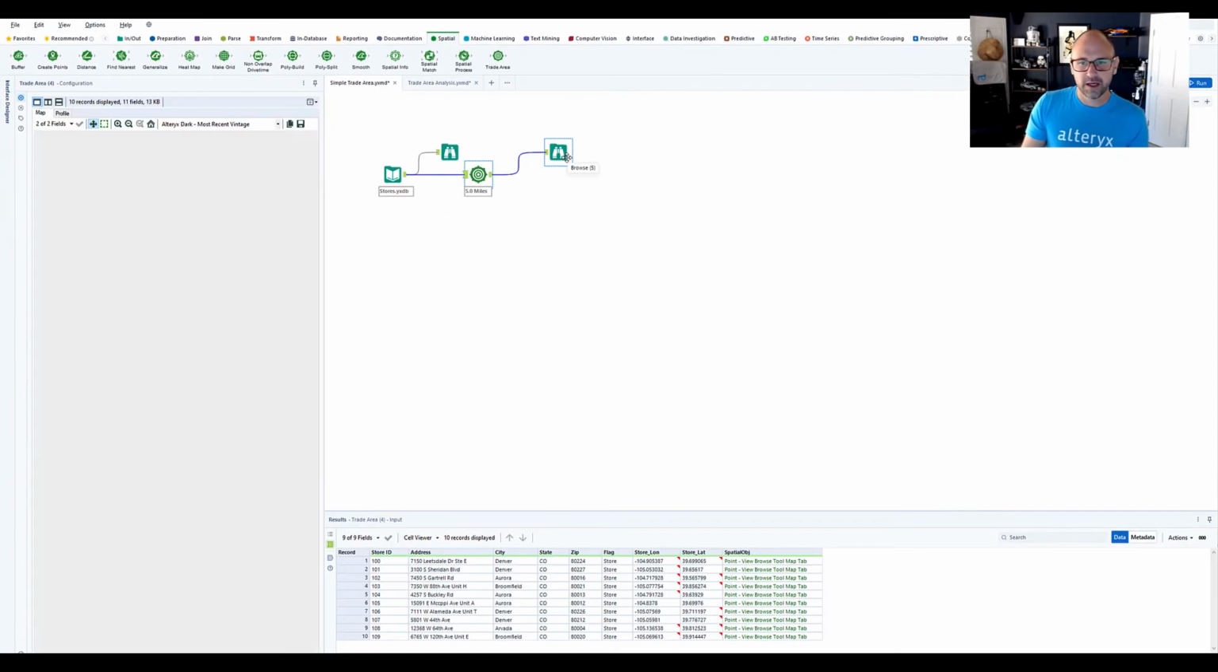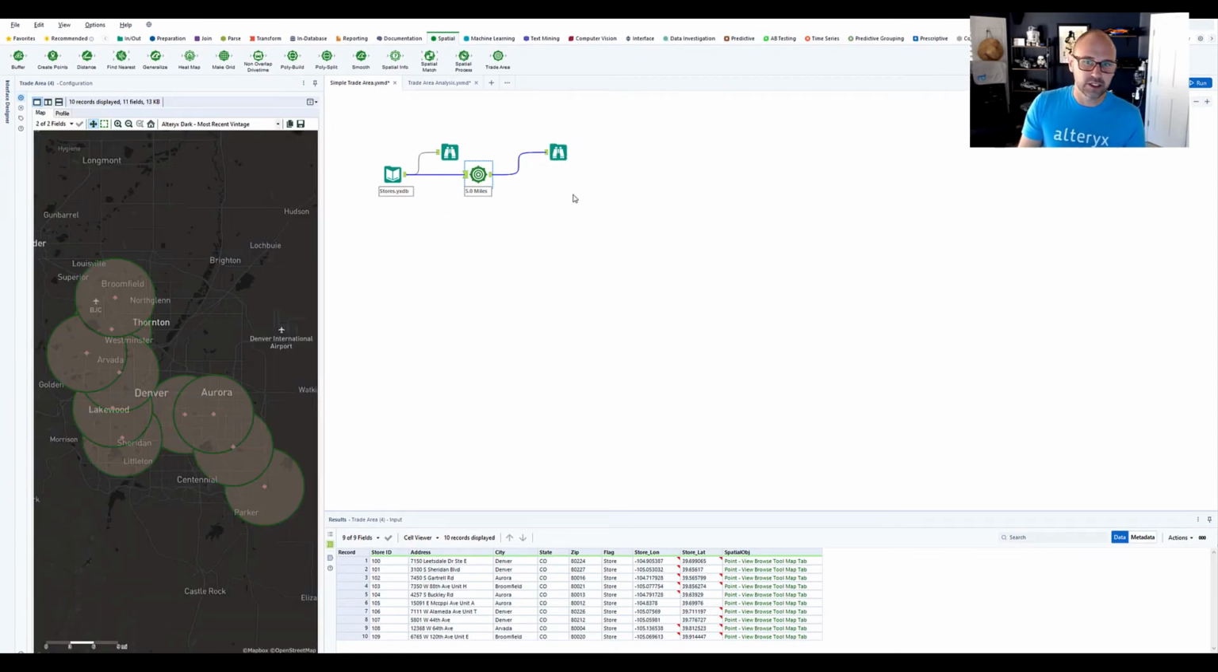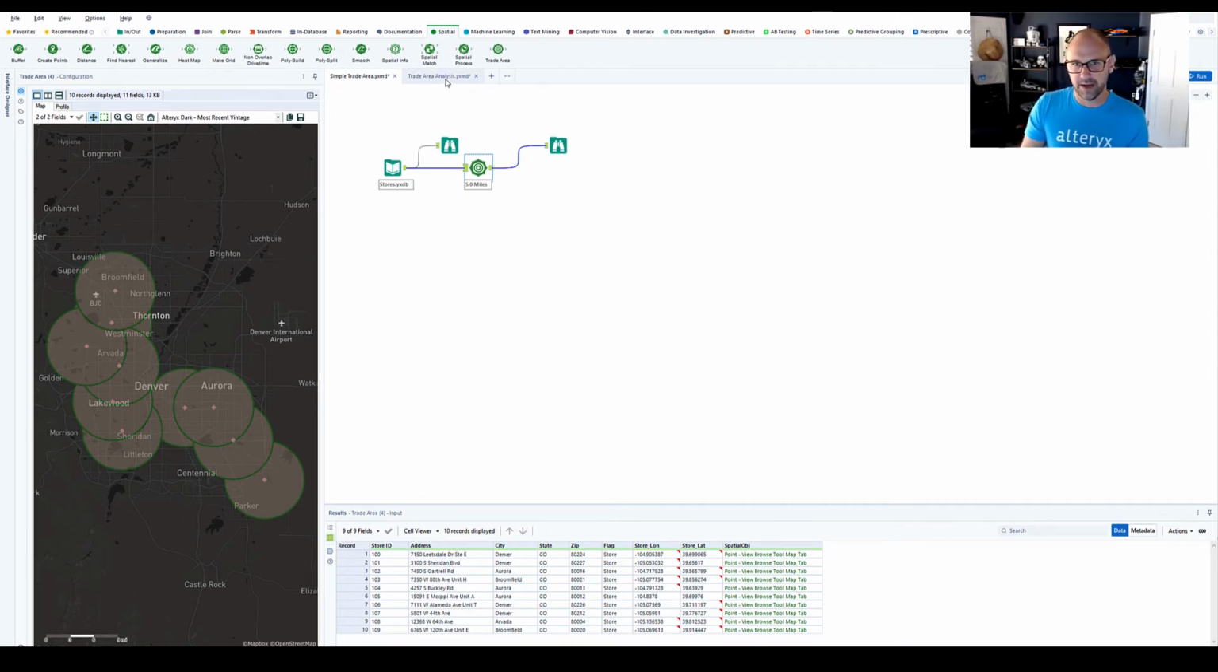Based on that input value, Alteryx will draw the area around each store location, and adding a browse tool will allow you to see the areas on a map. But how do we know what value you should put here? This assumes that all your stores have the same trade area, even those in your downtown locations. How do you know it's 5 miles or 5 minutes?